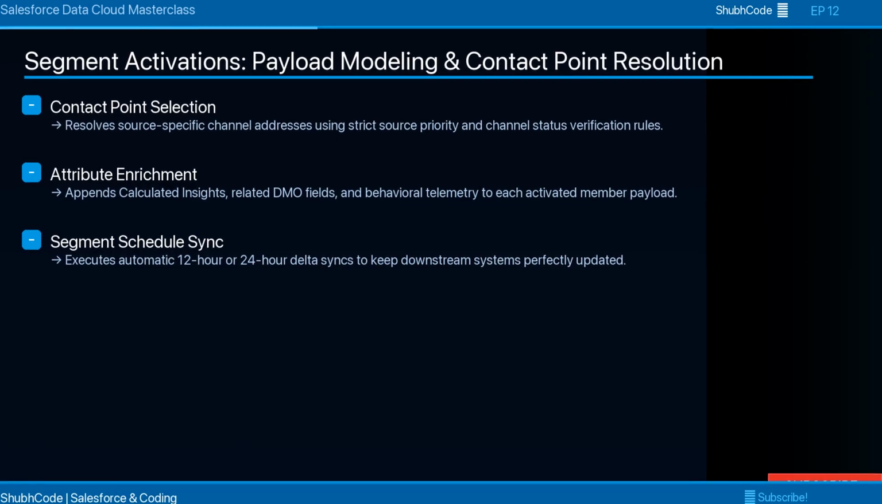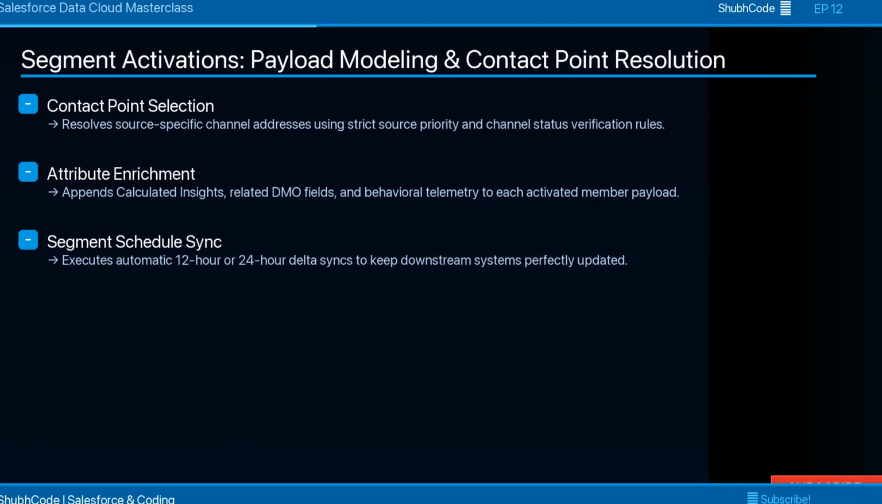When configuring a segment activation, you must select the segment, the activation target, and the activation membership model. The engine asks an essential question: which contact point should be used to reach this customer? You map unified profile attributes, like loyalty tier, churn probability score, or predicted lifetime value, directly onto the activation payload. Furthermore, Data Cloud applies contact point filtering to ensure only valid, opt-in email addresses or mobile numbers are sent. This guarantees that your downstream campaigns never receive incomplete, stale, or non-compliant marketing profiles.